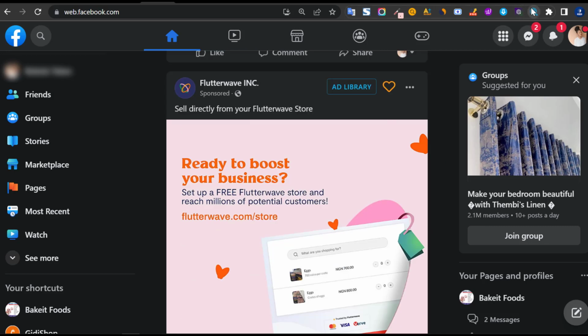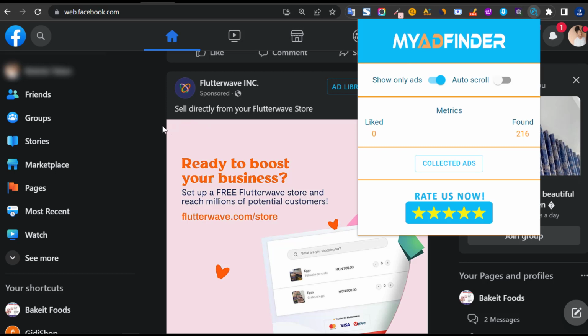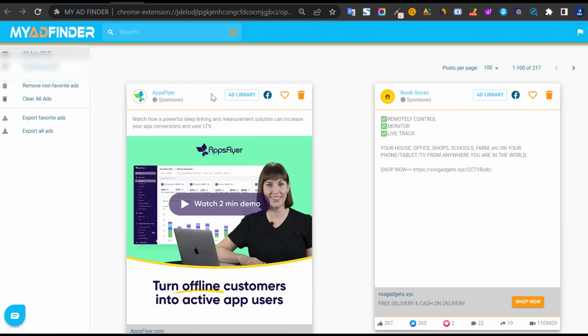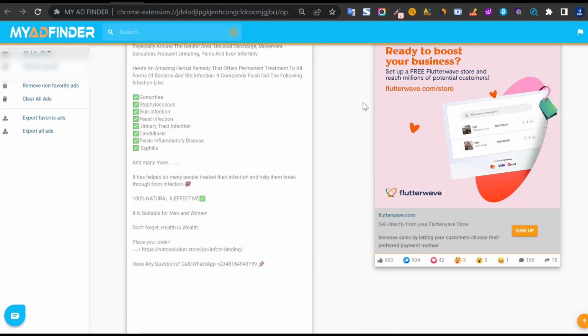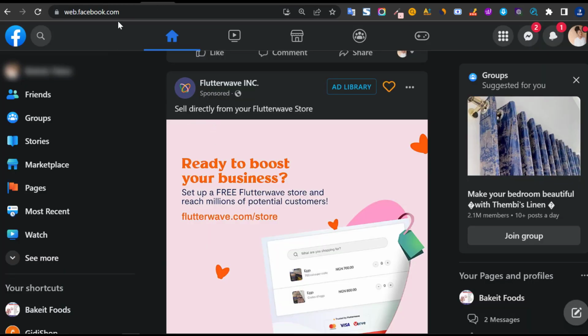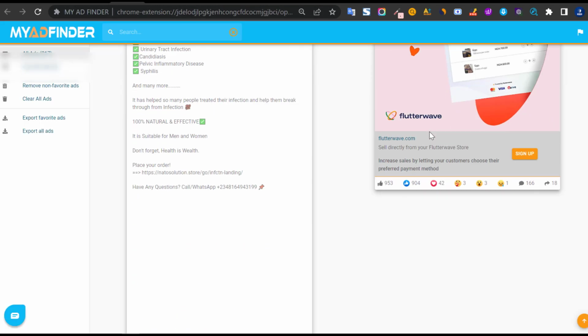Now, the good thing about this tool is that, unlike some other Chrome extensions that I've used in the past, all the ads you are seeing are going to be saved for you on the homepage of the software or the extension. You can look at this Flutterwave ad we are currently looking at right now on Facebook. It's saved for us right here. So you can just scroll through here.